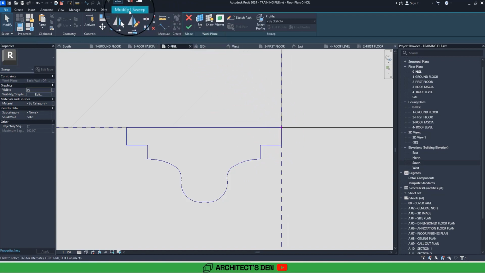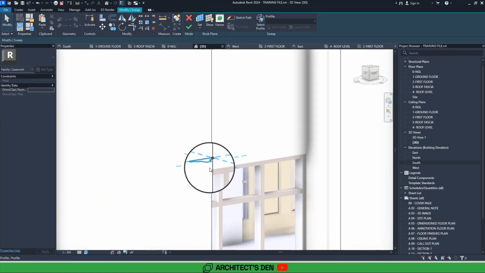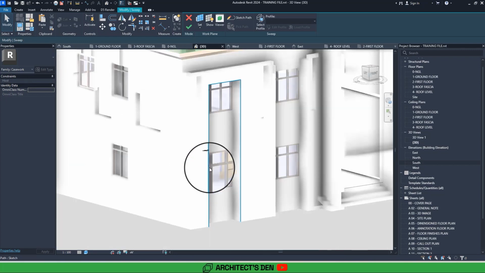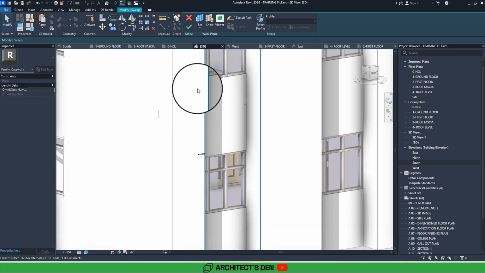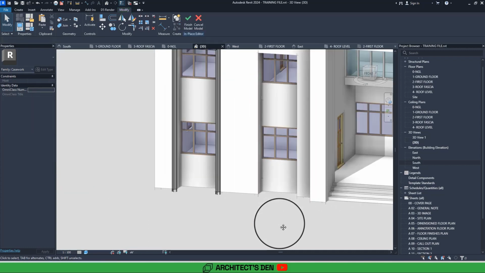Under mode, I'll click finish. So let me use this opportunity to explain how sweep works again. You have a profile, you have a path, you sweep the profile against the path to create a model, and that's what we've just done.